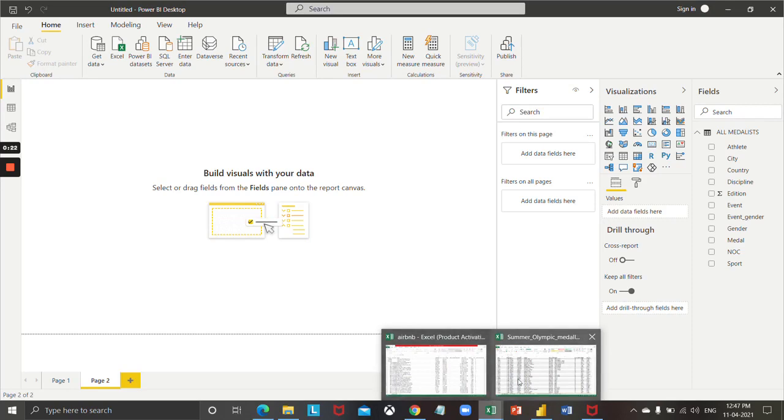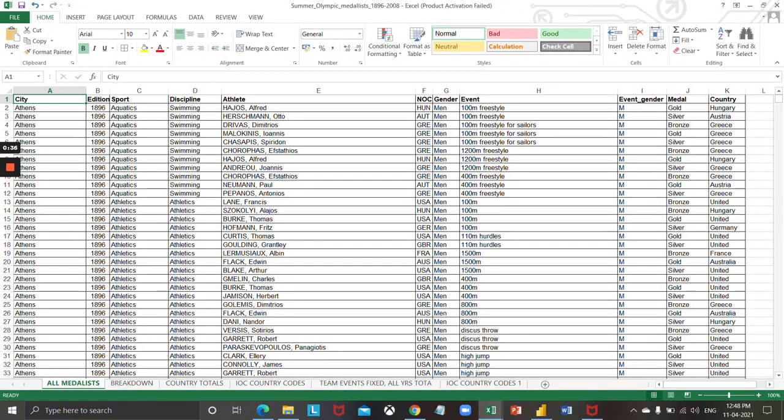I'm going to show you the data set over here. So the data set is here and we are going to use this data set for our Power BI session. The data set is all about the Summer Olympic medalists from 1896 to 2008. You can see there are various columns present in this data set. For example, the city, the edition, after that the sport that the particular medalist has played, after that the discipline, whether it's swimming or athletics, after that the athlete name, like Hajos, Alfred, and many others.